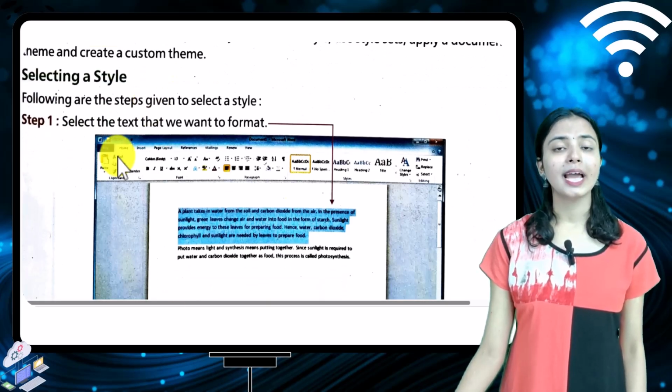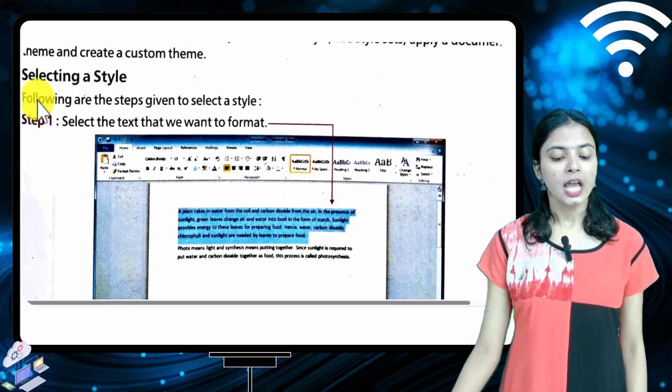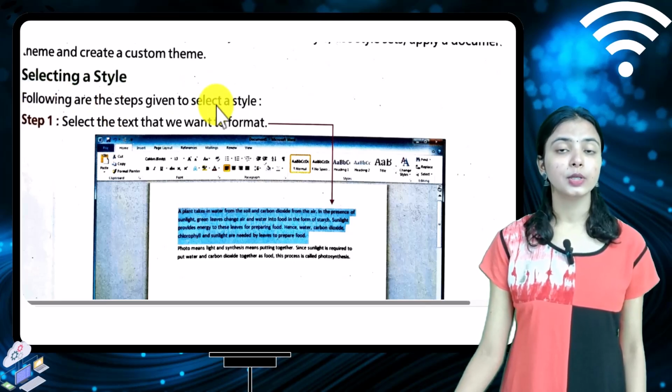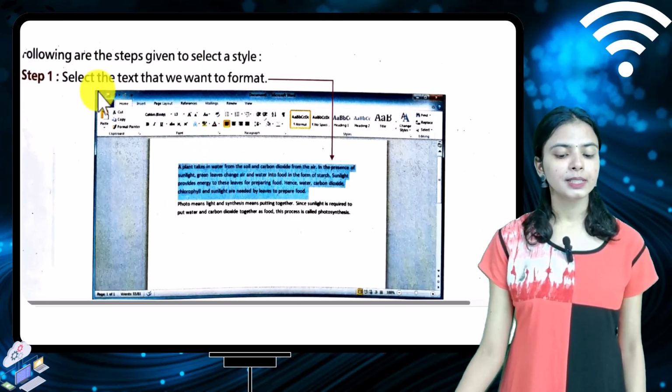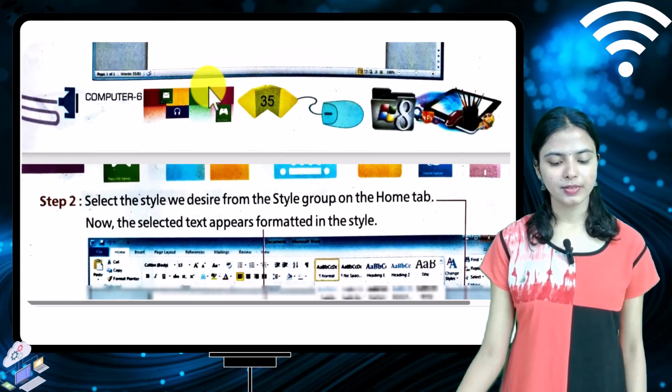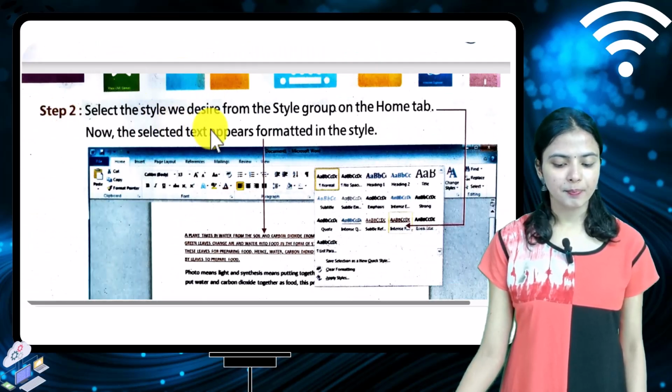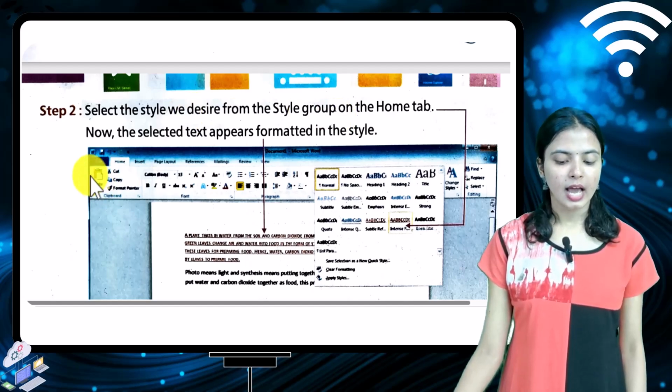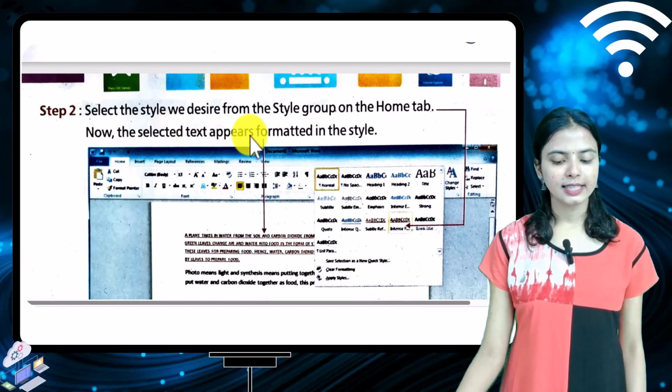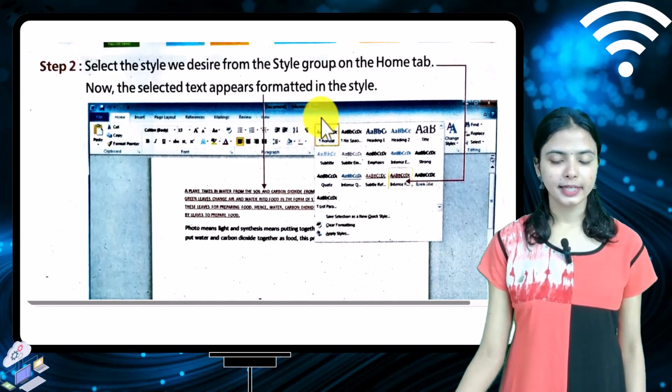Now we will learn to apply the styles in our document. Okay, students. Now following are the steps given to select a style. Okay. So first step is select the text that we want to format. Okay, we will select the text, select the style we desire from the style group on the home tab. Okay, after selecting the style, now the selected text appears formatted in the style.